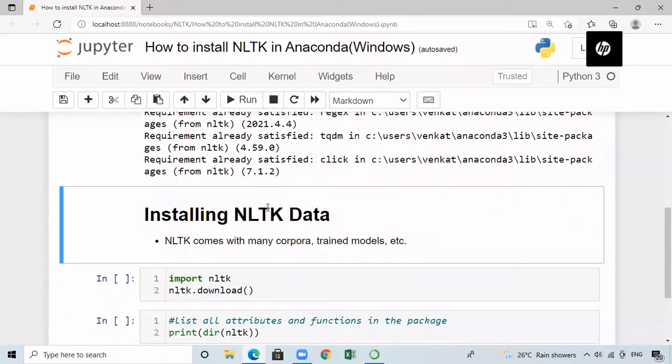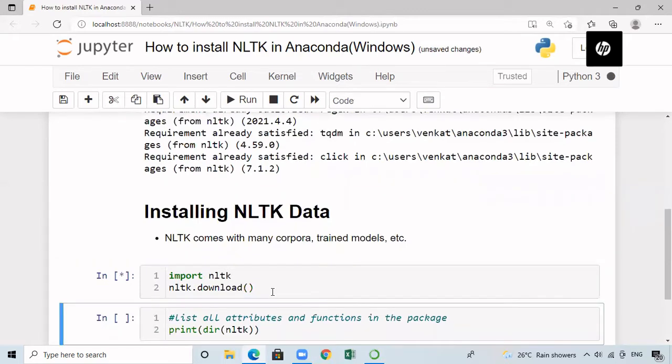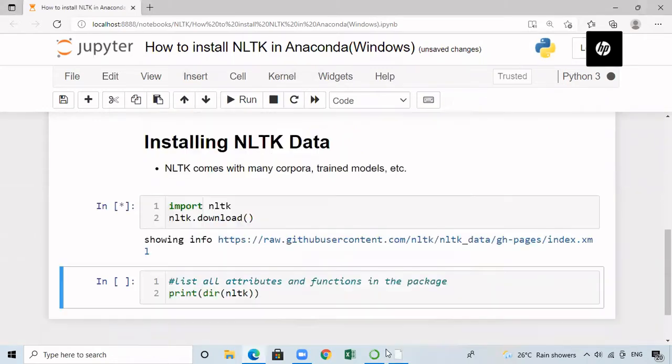And after that, NLTK comes with many corpora, then training models. You can install everything by means of download. So first you import nltk and after that call the function download with this particular NLTK object, nltk.download, and run the cell. Now you can see star over here. It means that that particular cell is executed.